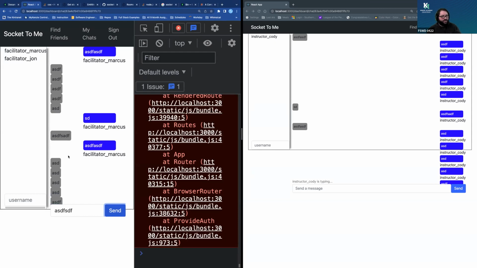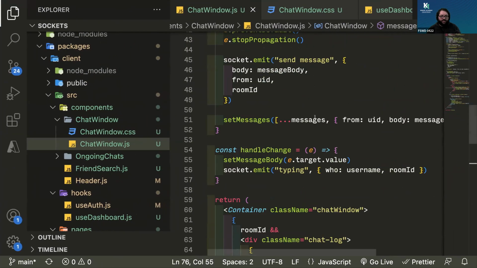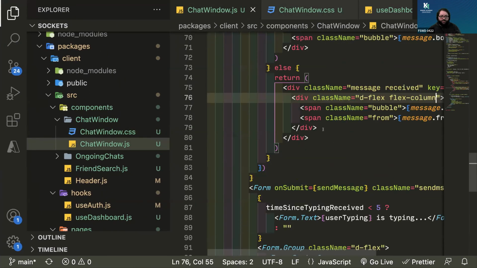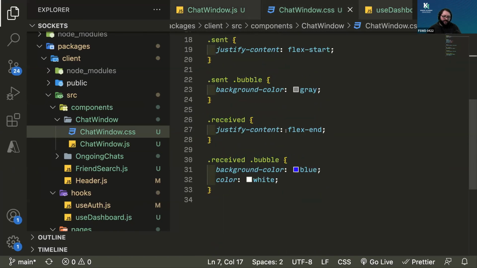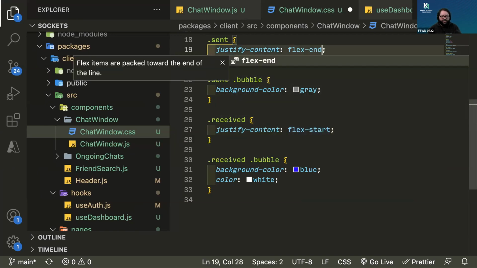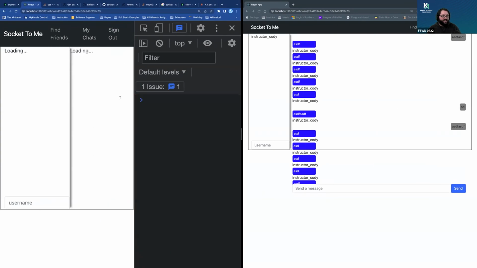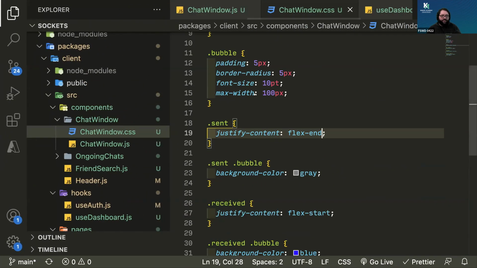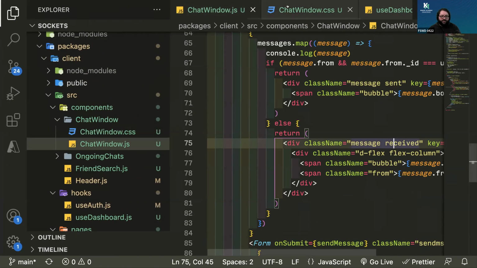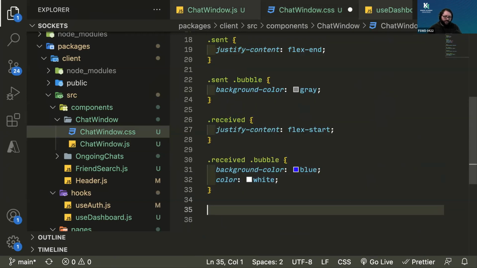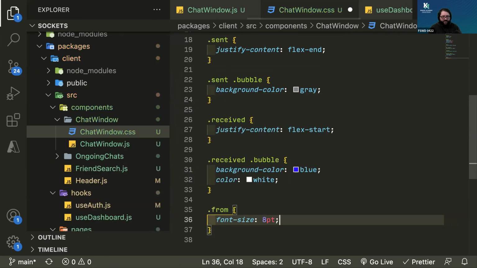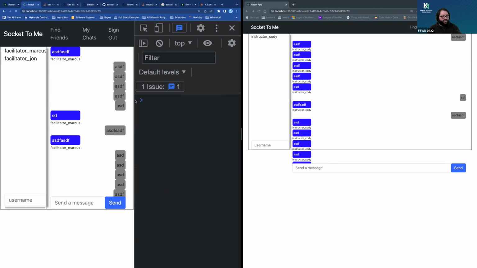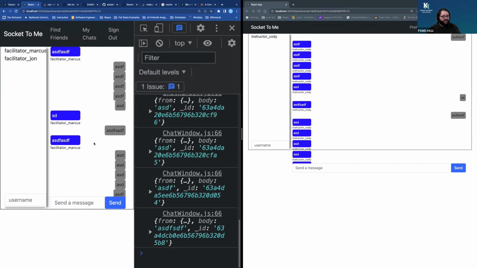Okay, so I added one. So why is it the opposite way? If it was received, it should be on the left. So received should be flex start and the sent should be flex end. Okay, that makes a little bit more sense. And then where I say that it's from, font size 8 point. Little teeny tiny. Cool. So I could see that Marcus sent a thing.